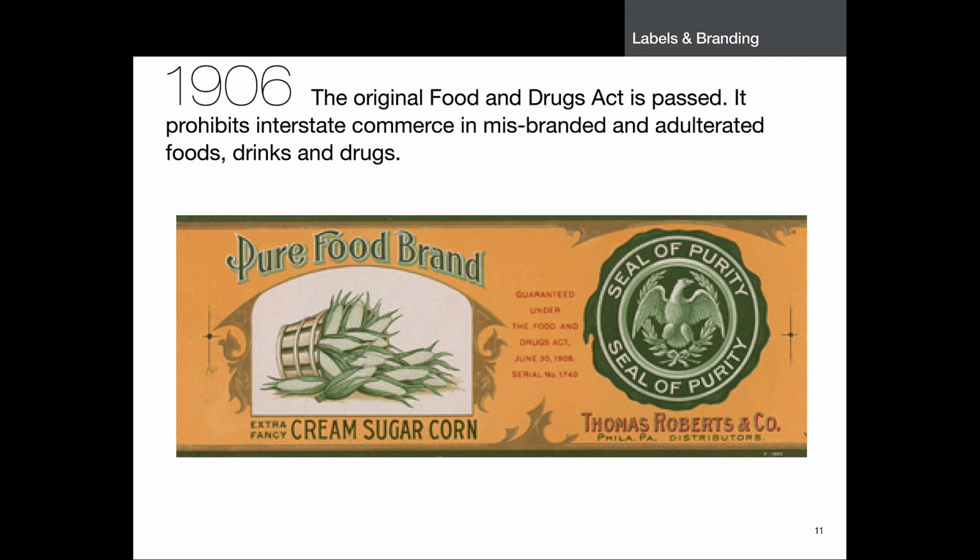Once you get into the 1900s, the original Food and Drug Act passed in 1906, and it made it illegal to transport any products that had labeling that was misbranded or adulterated, especially with food, drinks, and drugs. Up until now, you never really knew what you were getting in your product. You only had the manufacturer's say so on what was inside, and so this made it illegal to put not legal ingredients on there, or try to fool people into thinking it was something it's not.